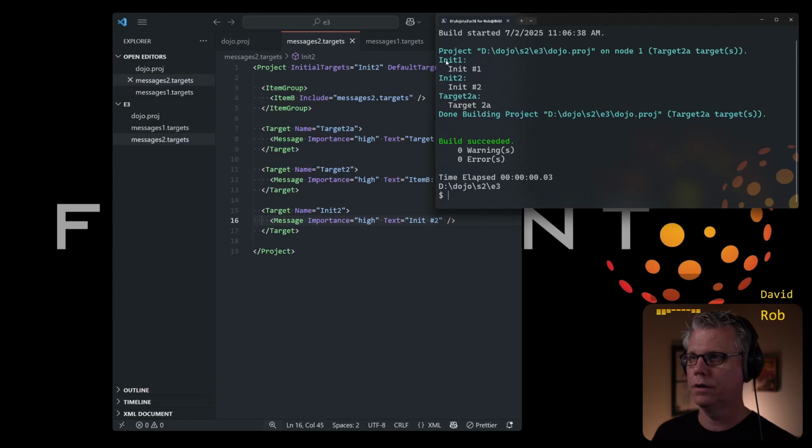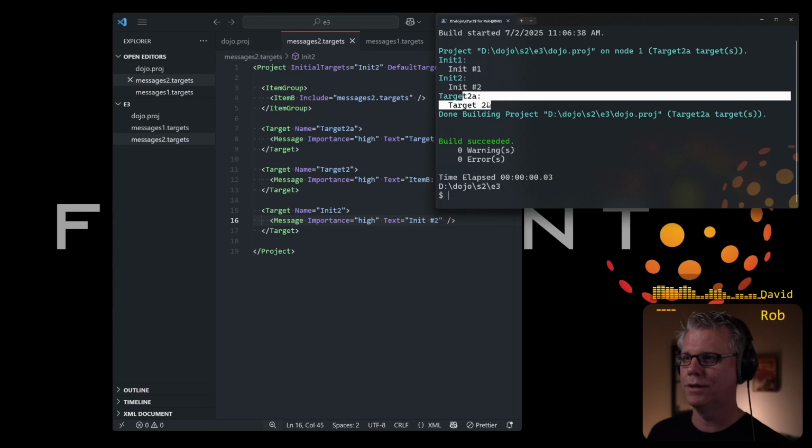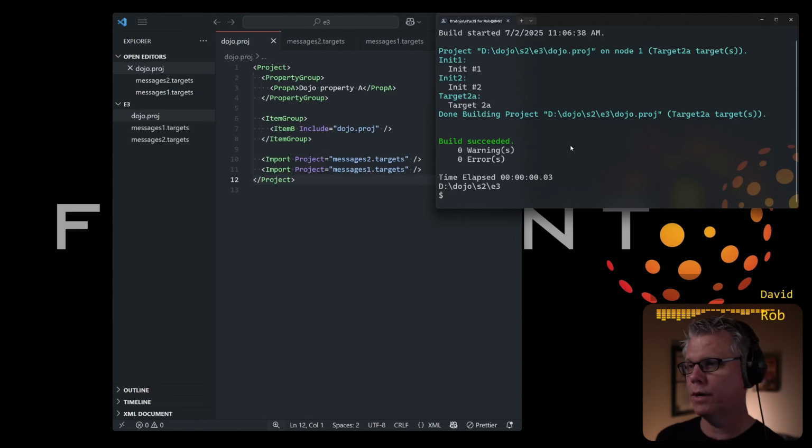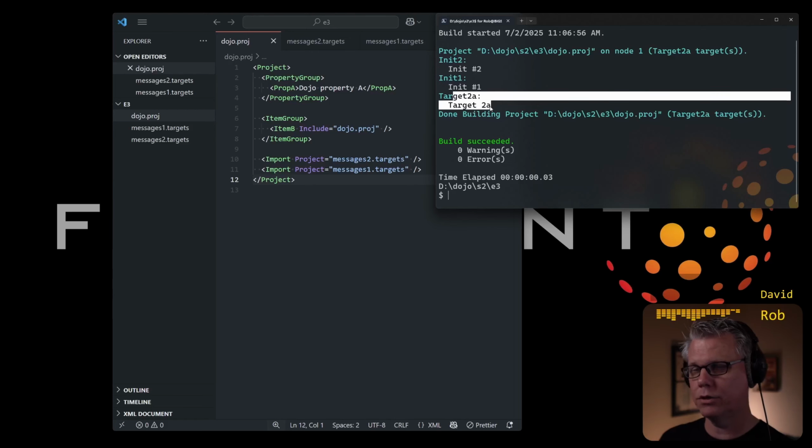3. Init 1, oh, 2, yeah, okay. And target 2. I forgot about the other init. Okay. Yep. And if we switch the order of messages 2 and messages 1, so now message 2 is imported before messages 1, we clear screen, MSBuild, and we run again target 2A. Init 2 happens, init 1 happens, and then target 2A is run.